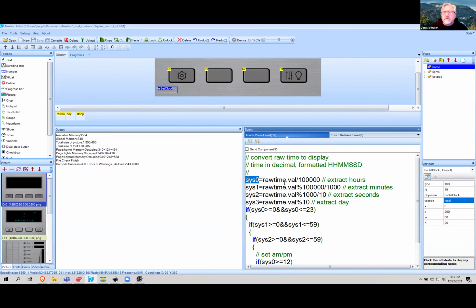Now, remember, it looks like C, but it's really a scripting language. It's kind of inspired by C. And you can see there's no semicolons, and there's a lot of other things that don't exactly match C.